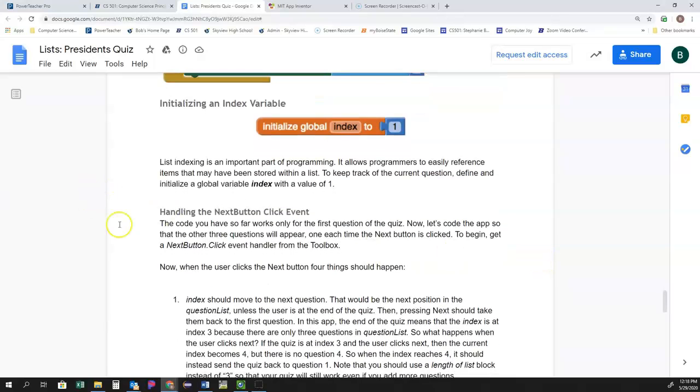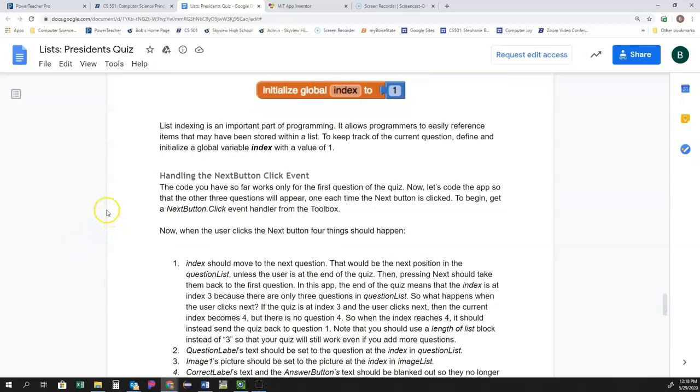All right, next we're going to be dealing with handling the next button click event. So in this, the code works so far only for the first question of the quiz. Now let's code the app so that the other 3 questions will appear, one each time the next button is clicked. To begin, get a next button.clicked event handler from the toolbox. So we have that button, next button. We'll go in there and find that method when it is clicked, what to do with it, and handle it.